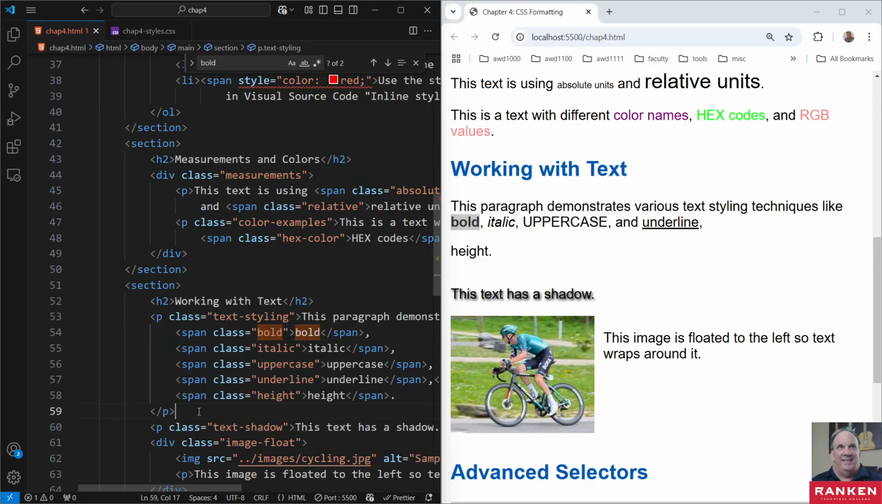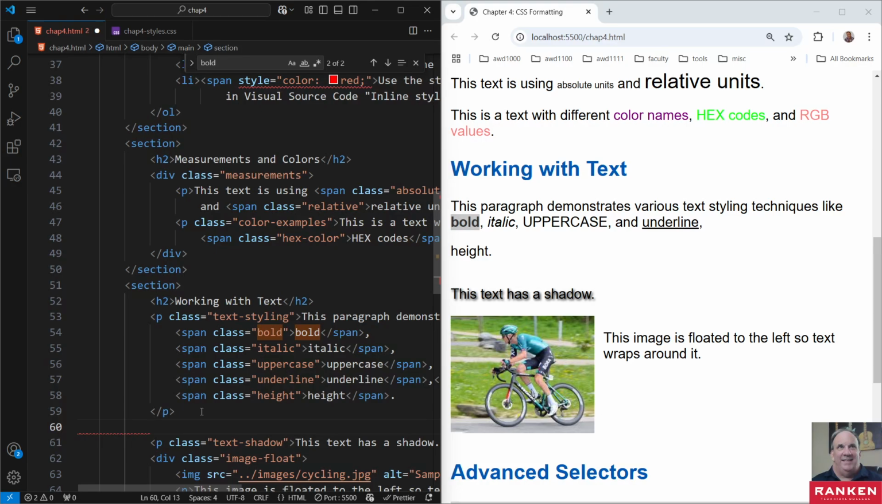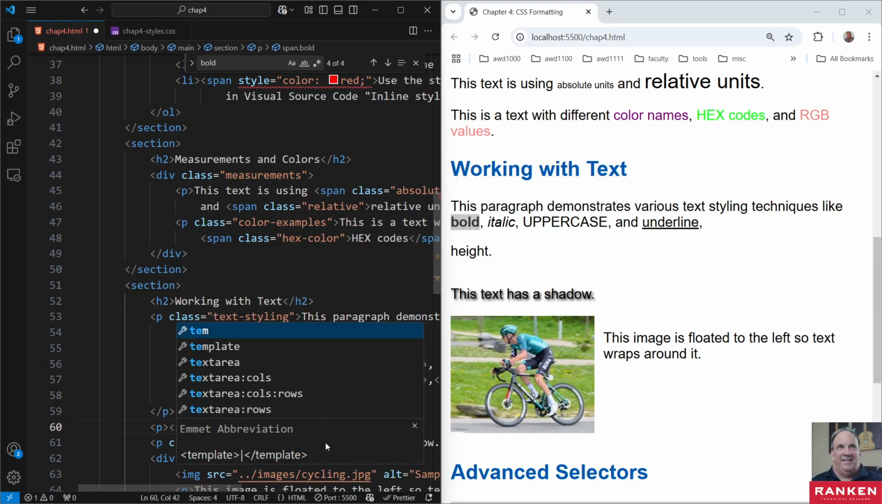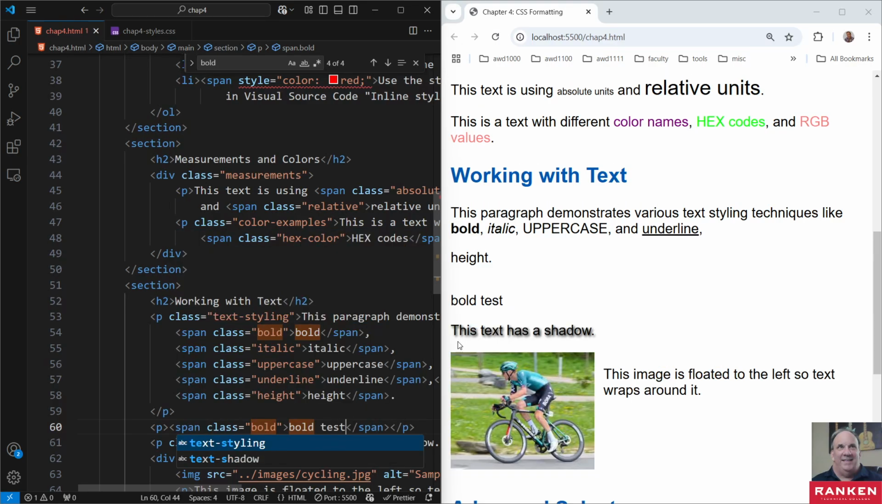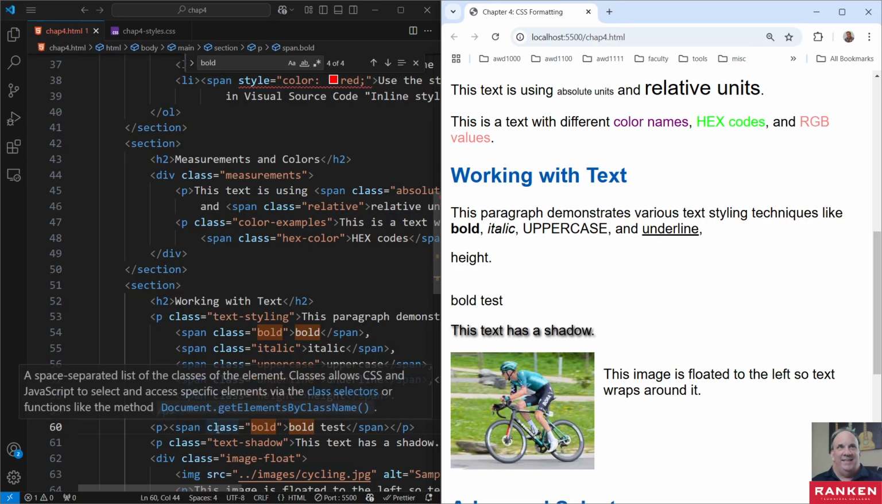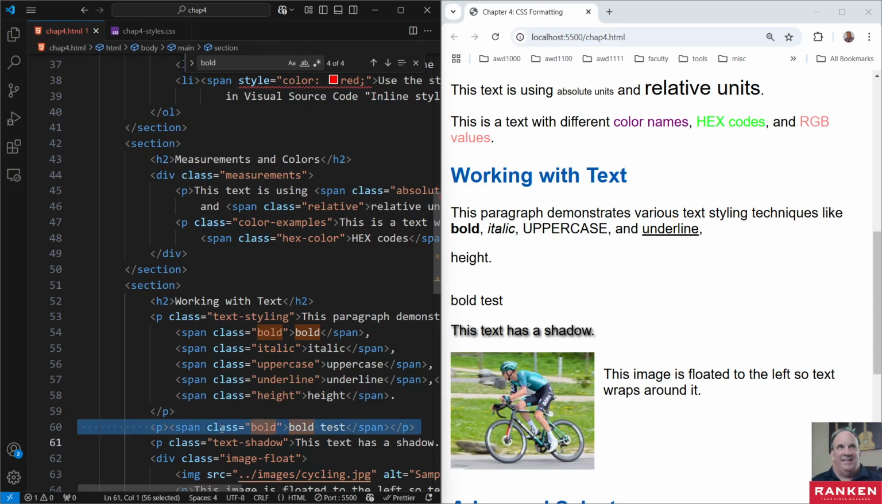Okay. So even if we, let's just say, for example, we create another P tag here. Let me drop that in this P tag. And then here, I'm going to call this bold test. I'm going to save this. And then over here on the right, you can see it's not bold, right? It's not bold because our style sheet had dot text styling space dot bold. So it refers only to that one, right? It's not going to refer to this one. Okay.